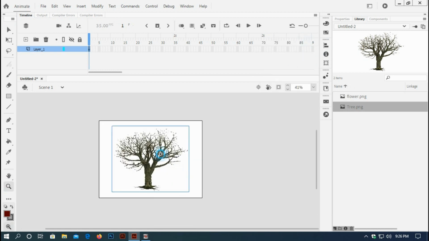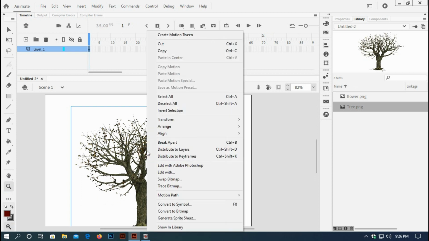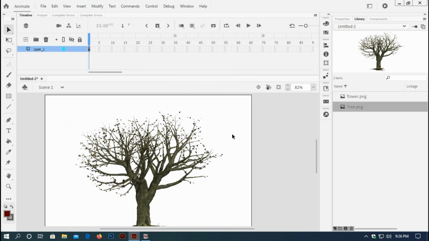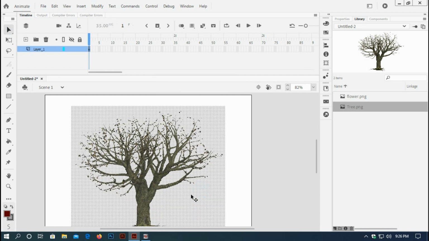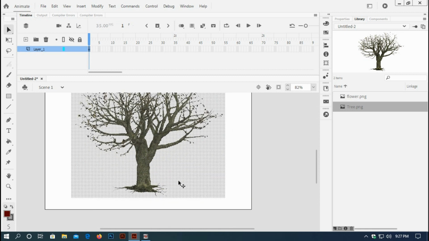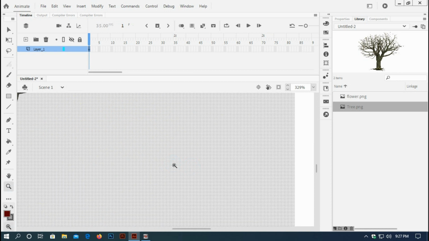Now I'll right click and click Break Apart. As soon as I break apart this tree, I have to get rid of the leaves, and also the extra pixels. You can see these extra black and white dots here. You have to remove all of these, otherwise this project won't work.